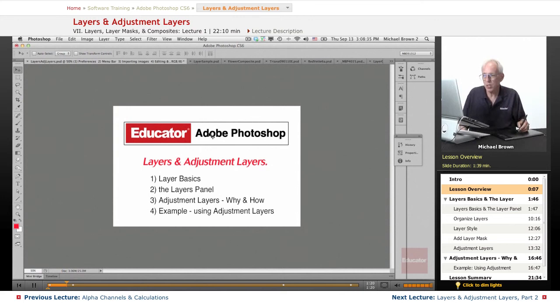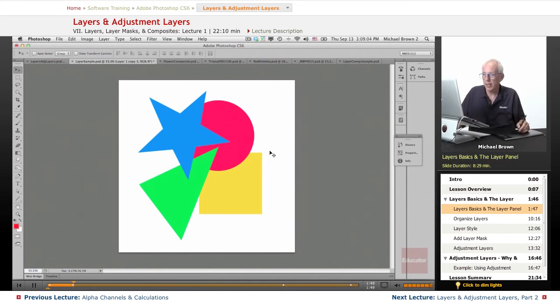In this lesson, I'm going to talk about the layer basics, how layers work, the layers panel, what the features of the panel are, adjustment layers, what they are, why they work, and how you use them very briefly. And then I'm going to give you a quick example of using adjustment layers to show you exactly the power. And then in the next lesson, we will expand to layer masks and putting it all together. So let's get started. Here's a layer sample.